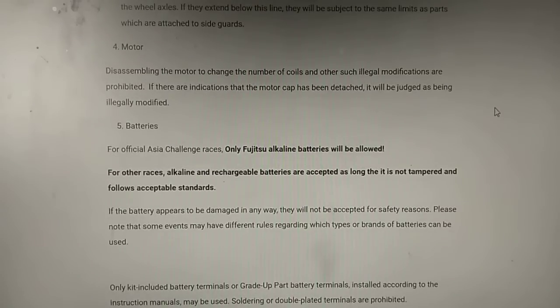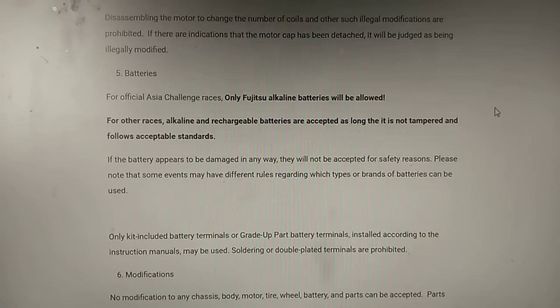Motors. Disassembling the motor to change the number of coils and other such illegal modifications are prohibited. If there are indications that the motor cap has been detached, it will be judged as being illegally modified. So, it's like Pro Stock when it comes to the motor. If there is a sign of modification, DQ. You can contest it, just prove it. But if it's obvious, like the clip has a chip or you can see the inside, it shouldn't even be felt.